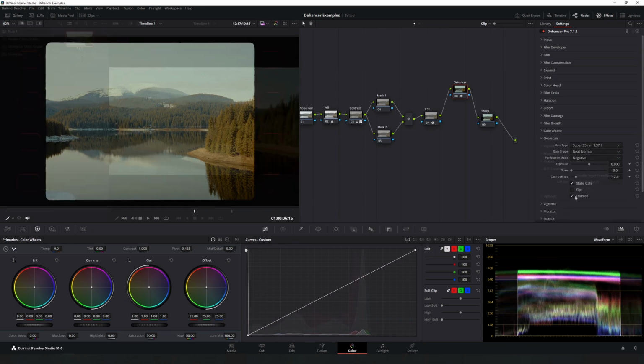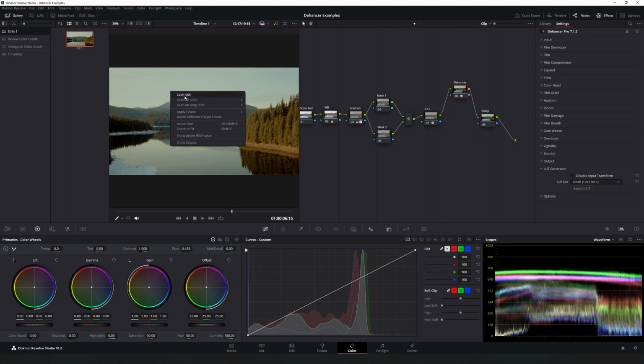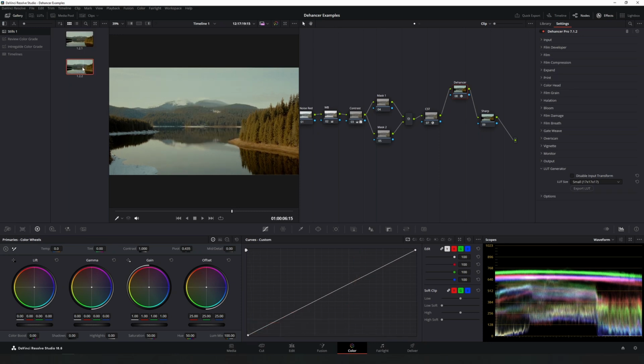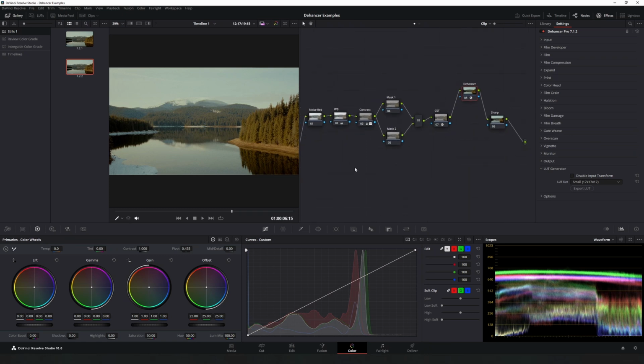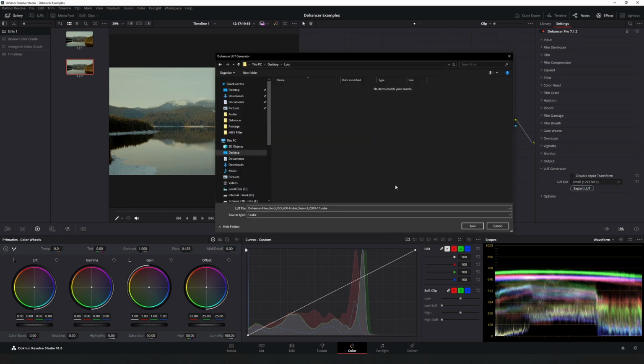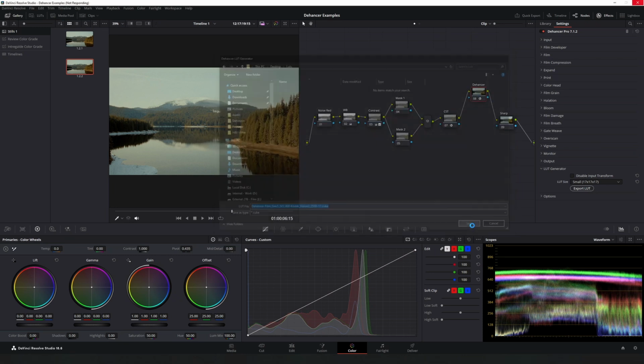If you want to save that look, an easy way in Resolve is just to grab a still. It will save the whole node tree, including the settings you've changed in Dehancer. You can also export a lookup table and upload it to your camera or monitor to have a more accurate representation of your video's final look.